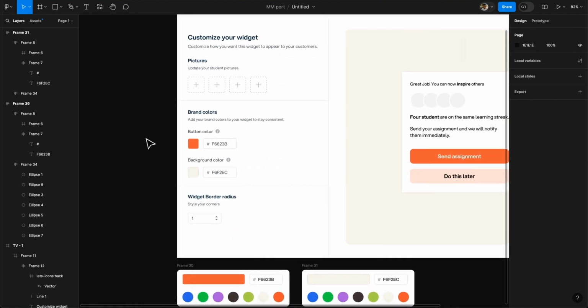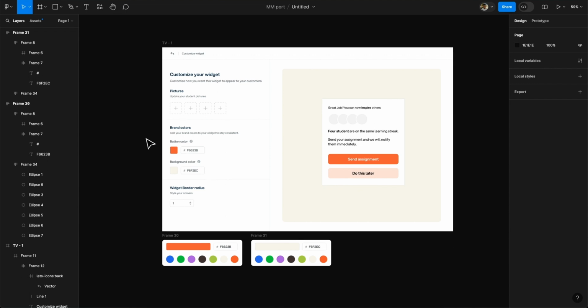Now, to understand variables, when you want to apply variables to your design and you want to make it responsive, you need to first understand what you want to apply variables to, meaning that you need to understand the actions that you want to take. What action am I looking to take?